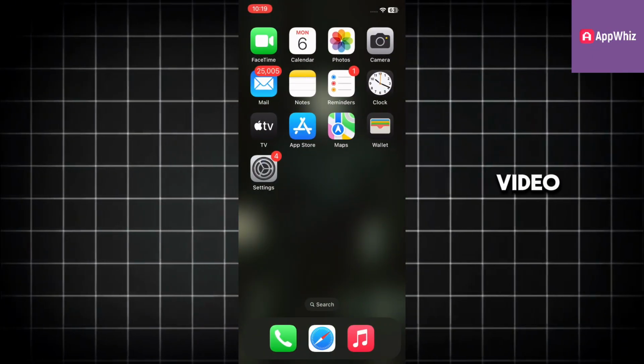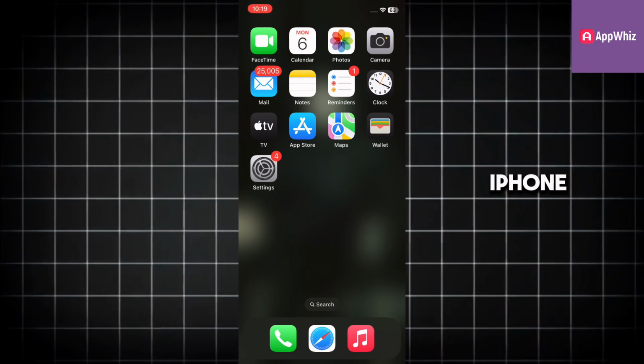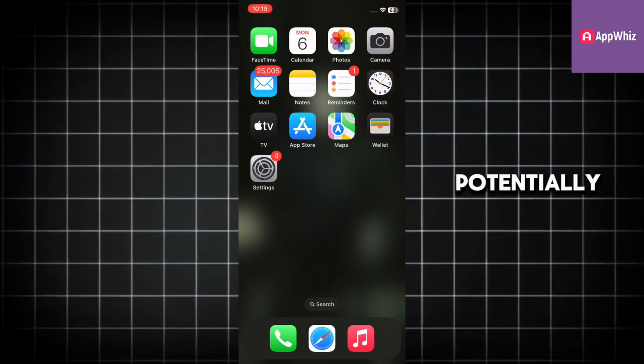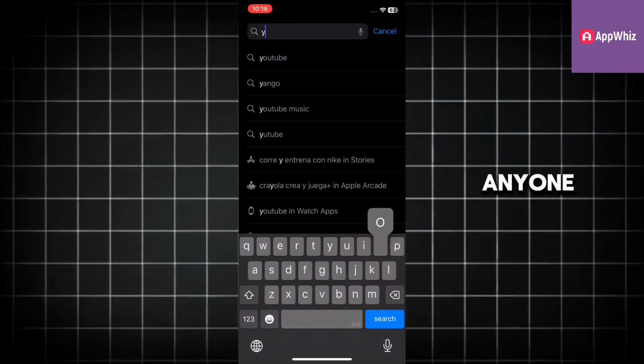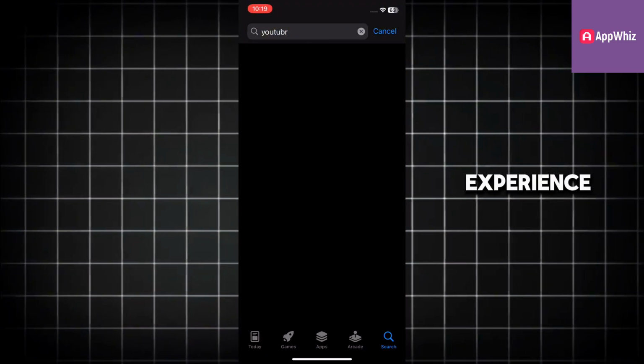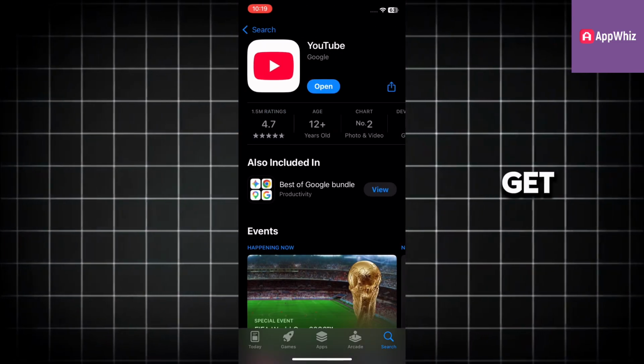In this video, I'll show you how to turn on restricted mode in the YouTube app on your iPhone. Restricted mode helps hide potentially mature videos, making YouTube safer for children or anyone who prefers a more filtered viewing experience. So, without wasting any more time, let's get started.